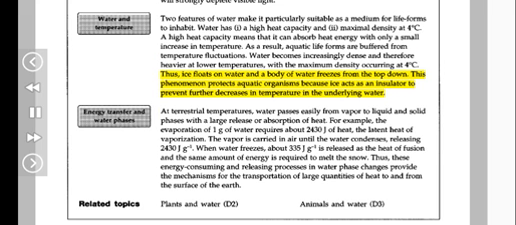At terrestrial temperatures, water passes easily from vapor to liquid and solid phases with a large release or absorption of heat. For example, the evaporation of 1 gram of water requires about 2,430 J of heat, the latent heat of vaporization. The vapor is carried in air until the water condenses, releasing 2,430 J g^-1. When water freezes, about 335 J g^-1 is released as the heat of fusion, and the same amount of energy is required to melt the snow. Thus, these energy-consuming and releasing processes in water phase changes provide the mechanisms for the transportation of large quantities of heat to and from the surface of the Earth.